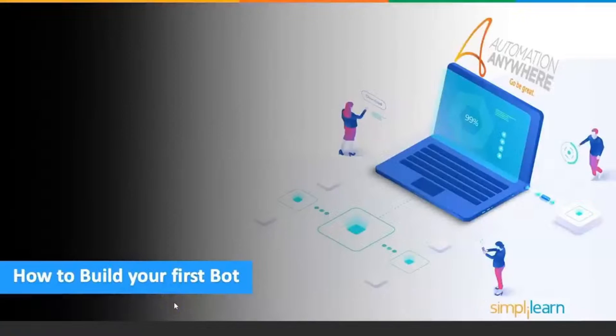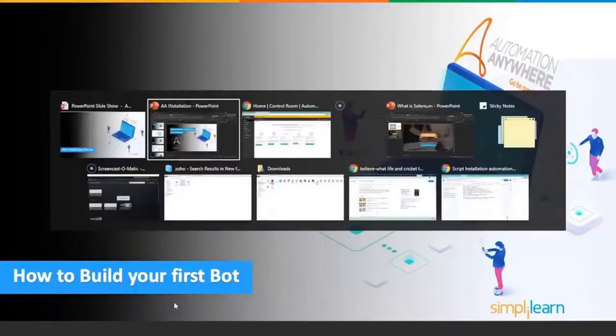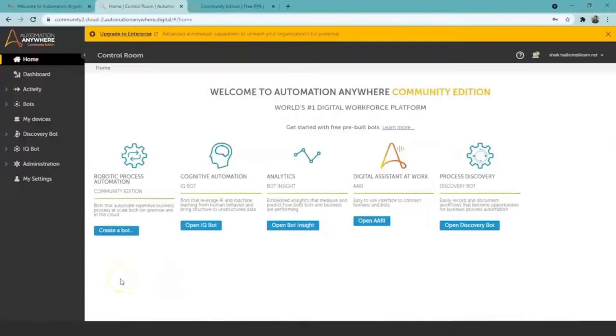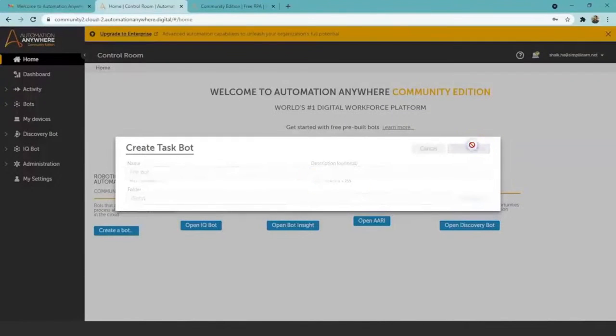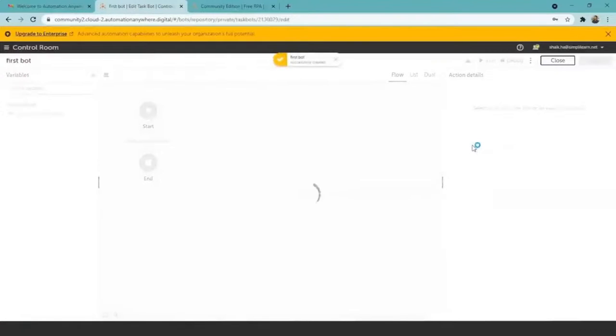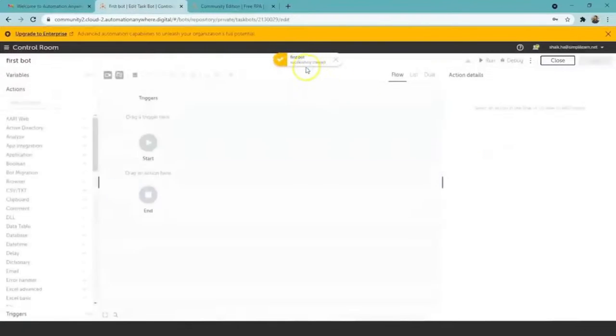Let us build our first bot. Let us go to the control room. So the first step, under the Robotic Process Automation, click on Create a Bot. Enter the name, say first bot, and click on Create and Edit. So you can see the first bot is successfully created.